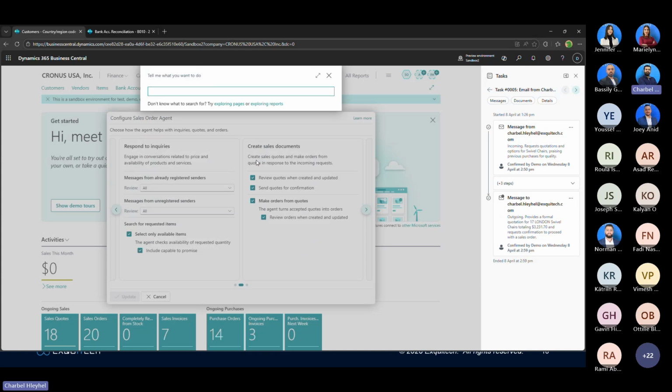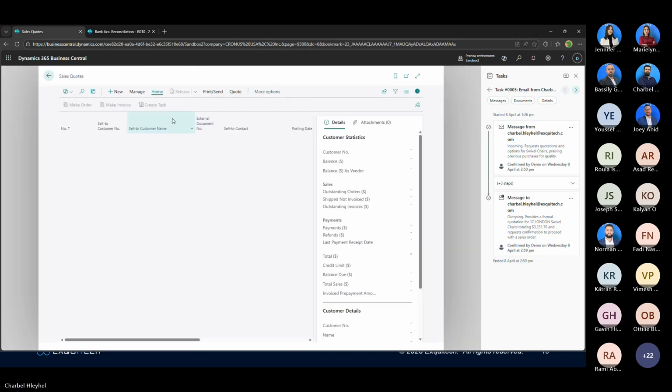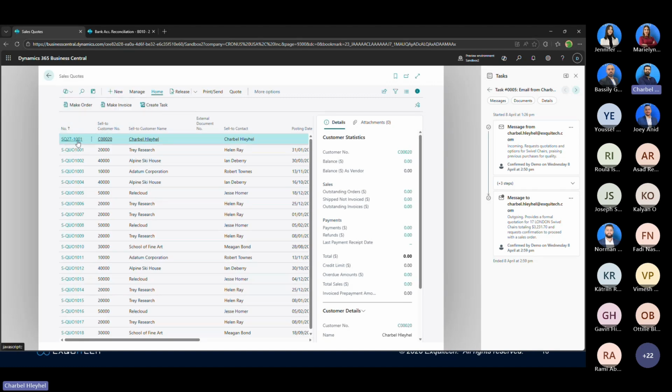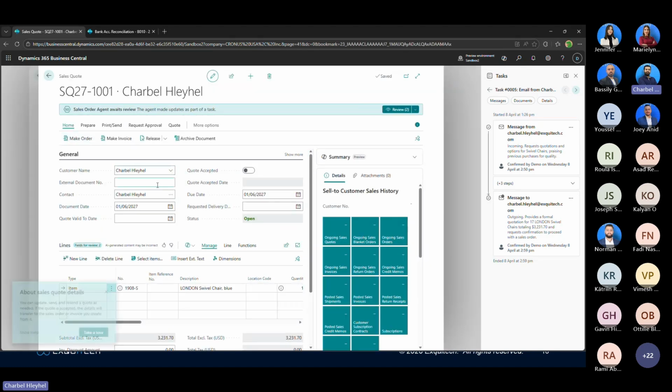Now, continuing my work in the foreground, I'm gonna go to codes. I'm gonna check the sales codes. I can see that there is a new sales code that is appearing here. It is actually the swivel chair with the quantity of 17. How awesome is that?